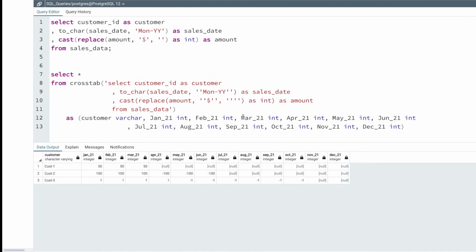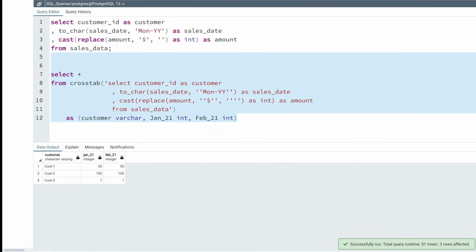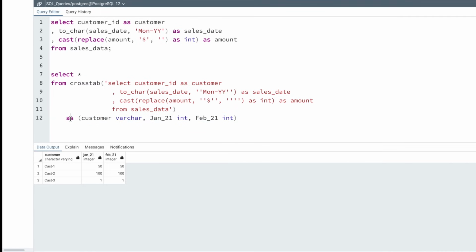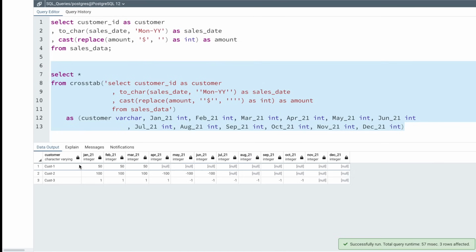If I did not provide all of these columns, say I remove all of these columns and run this, you see that it's only going to return the columns that you have mentioned here. So this part is very important because this is what your final output will look like, based on what you have mentioned here. Now this is fine, and if you look at the data carefully, you are already doing this transformation from row to column.